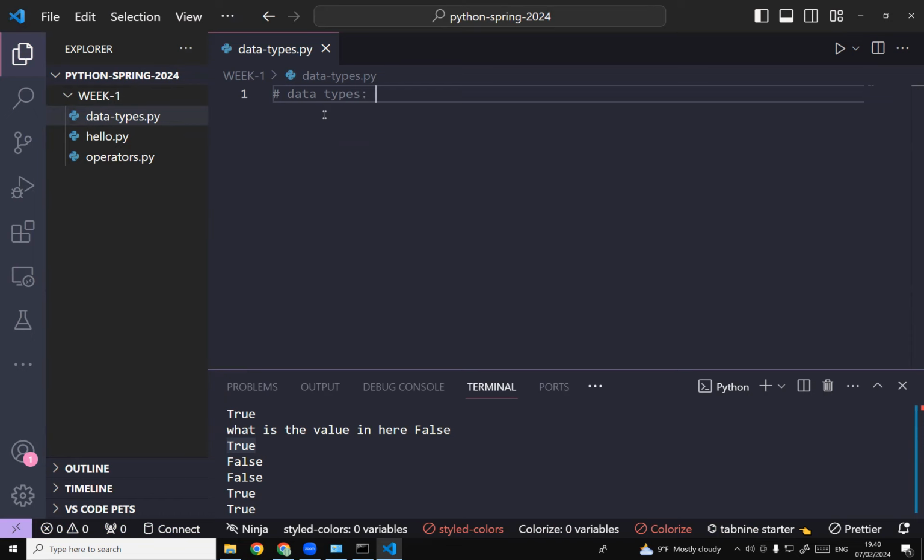So we have string data. String data types are text form. And we have numbers. Numbers can be int, float, or complex numbers. And we have also Boolean values. Do you remember the Boolean values? The true and the false values.